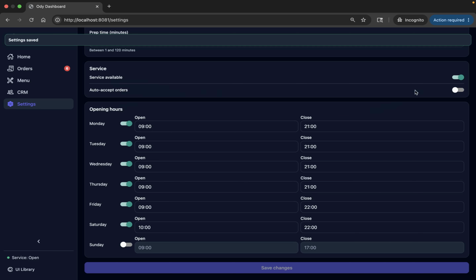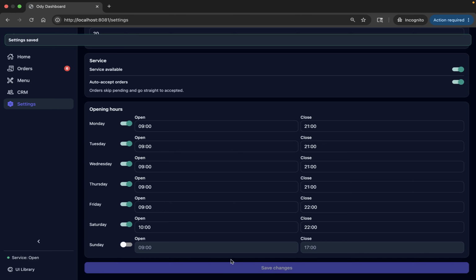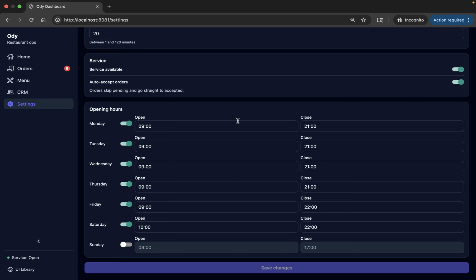Similarly with auto accept orders, if there is too much demand and you are like a fast food chain that continuously wants to deliver orders, you can just keep this on. The system will skip the accepted, preparing, or confirm stages, and your order will go to ready immediately. These are the opening and closing hours. You can even change these.